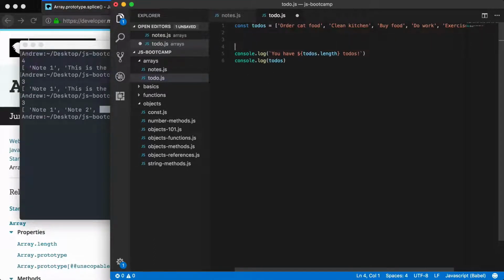And what you're going to do is add a few different calls right here. The first thing you're going to do is delete the third item. So using what you learned, I want you to delete the third item. For me, that would be buy food. The next thing you're going to do is add a new item onto the end.